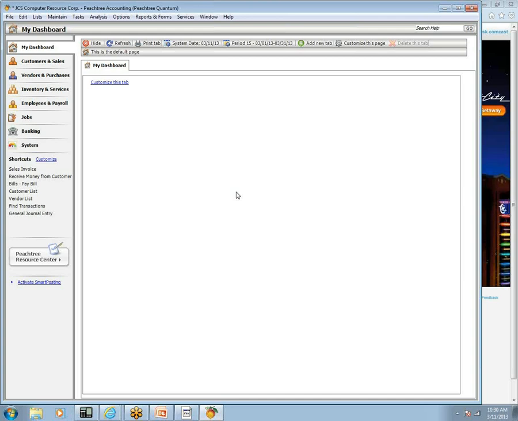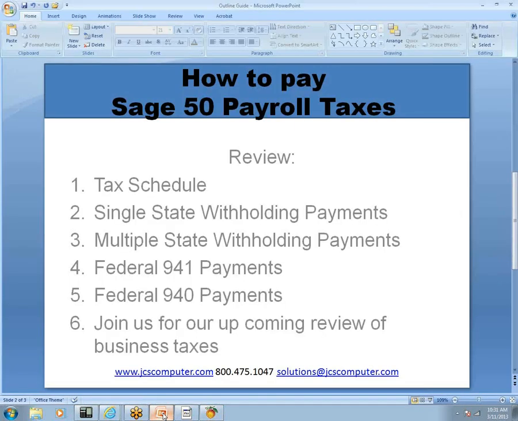So that took about 10 minutes to pay our monthly state withholdings, actually for two states, and our federal tax liabilities, as well as our 941, our 940 tax liability. At the end of each quarter, it takes about another 10 minutes to go ahead and submit all of those tax filings as well. Pretty easy to do, and a lot simpler than it used to be.